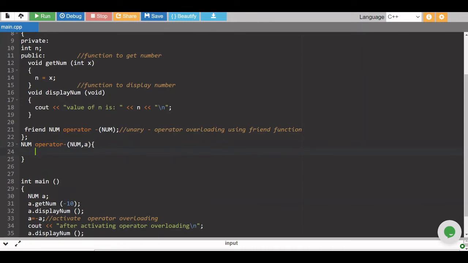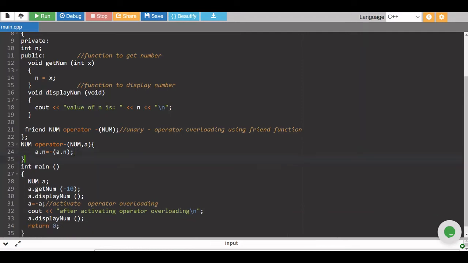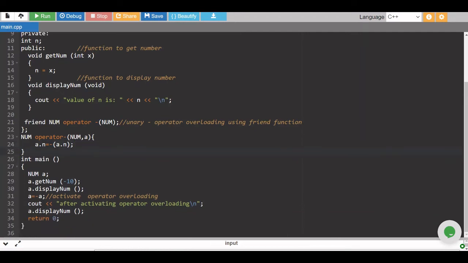Now what I am doing over here, I am assigning the value of a dot n equals to minus a dot n, so that my value of n will be in negative terms. So now let's see what I have done in main. I have created an object called a, then I displayed a number, suppose 10, and how I am activating my overloading, by just writing a equals to minus a, then displaying my number.